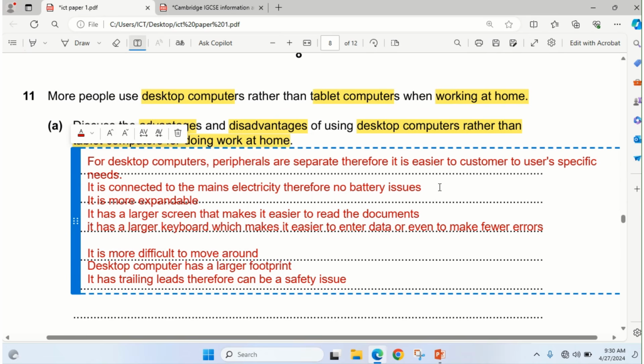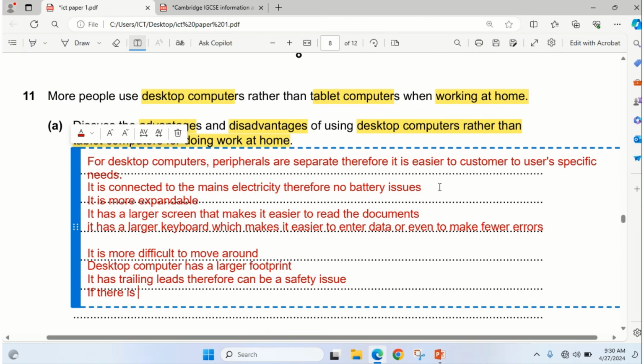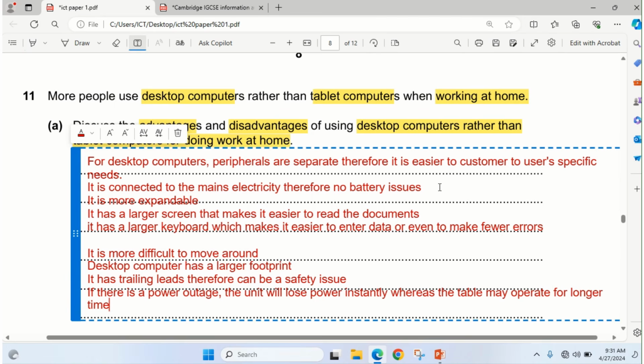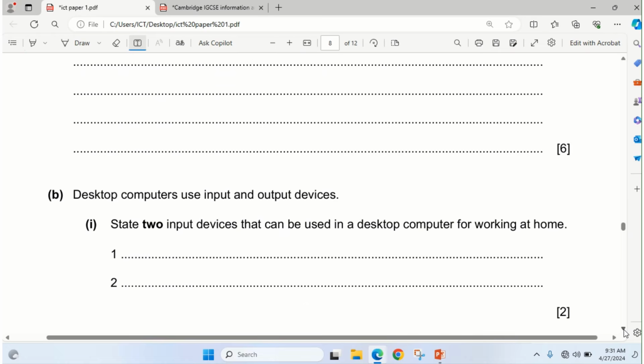Then you can also say that if there is a power outage, the unit will lose power instantly. So that's another issue of using a desktop. If there is a power outage, the unit will lose power instantly, whereas the tablet may operate on battery. Okay, good. So these and many more are valid points that you can include in your answer to that particular question. So let's go to question 11b and see what the question is saying.